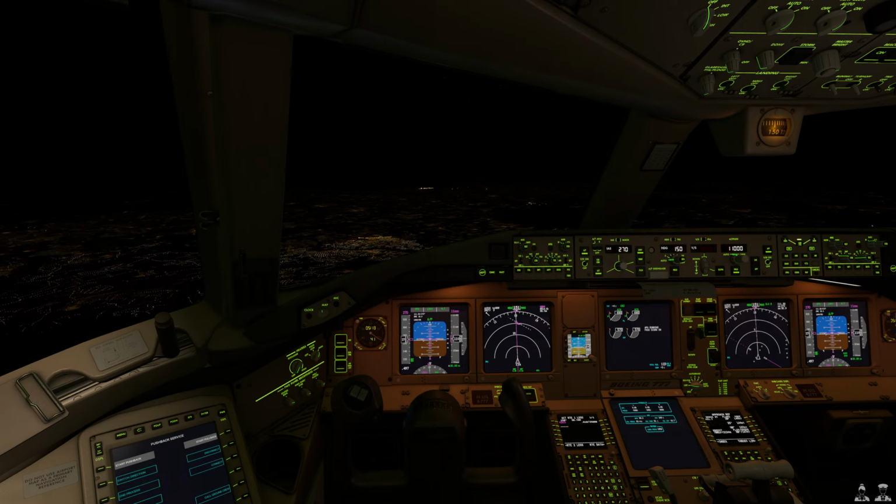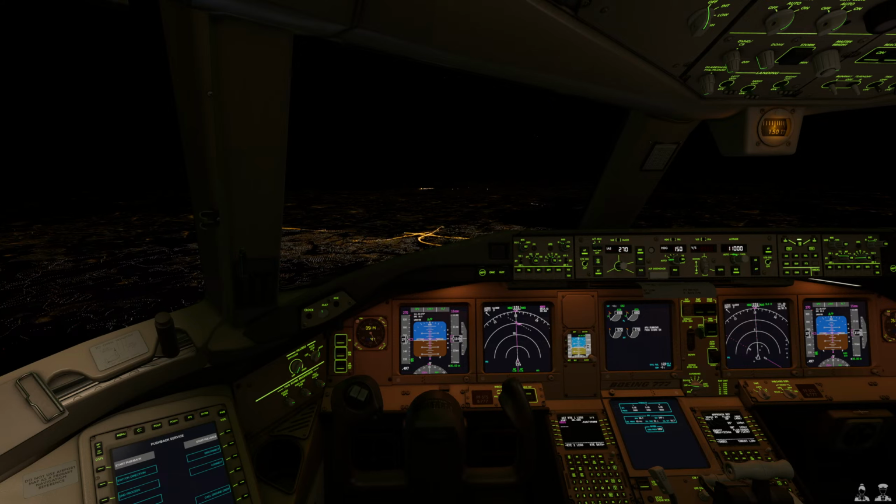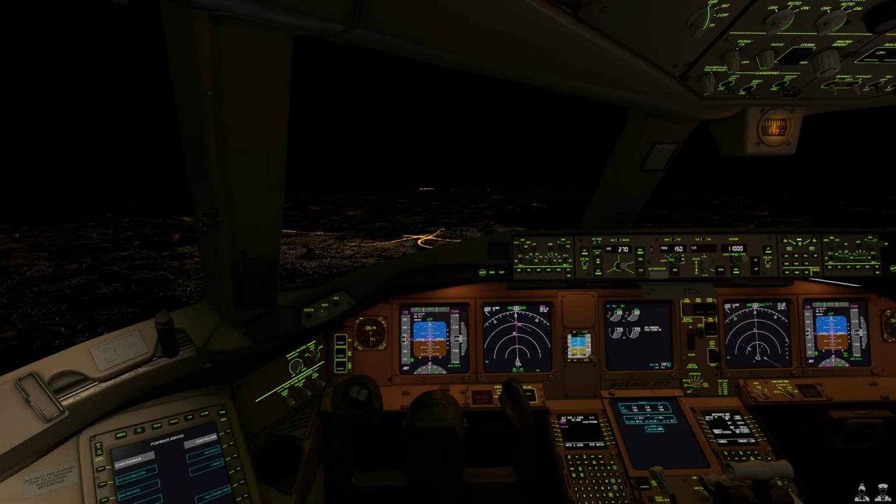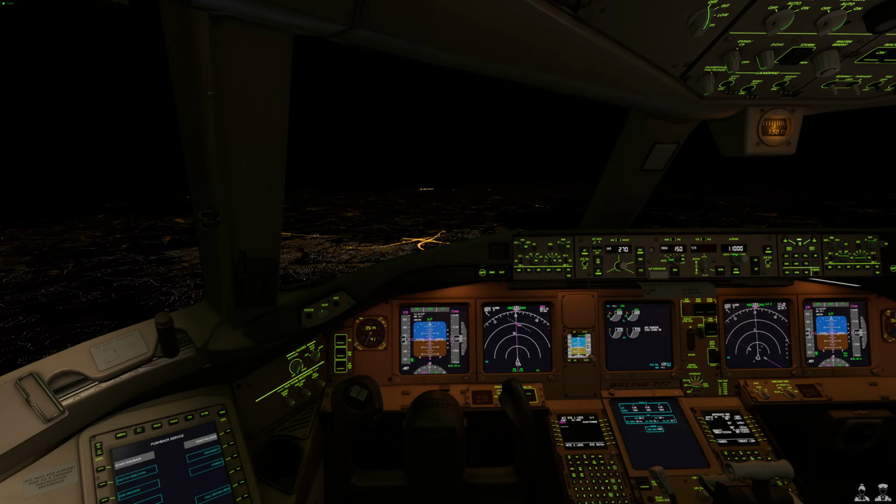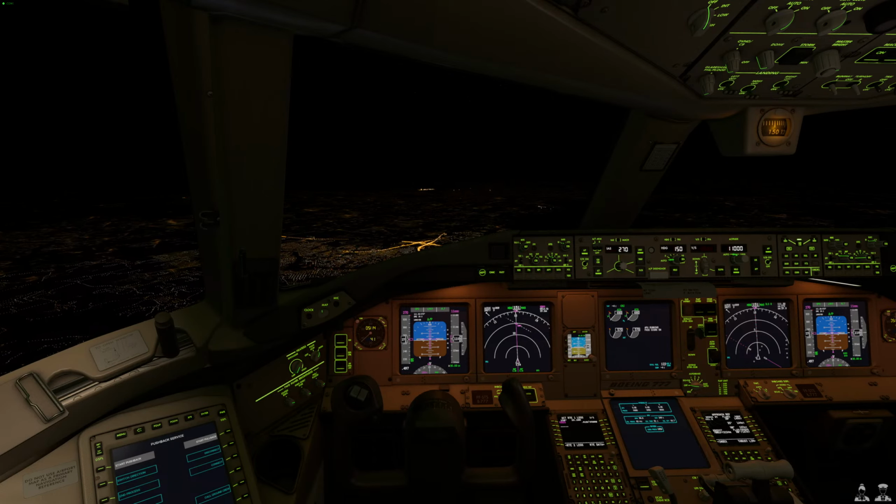Air Canada 11 Heavy, verify you have information kilo, expect the RNAV X-ray, runway 33 left approach. Air Canada 11 Heavy, kilo on board now, RNAV X-ray 33 left will be expected, Air Canada 11.